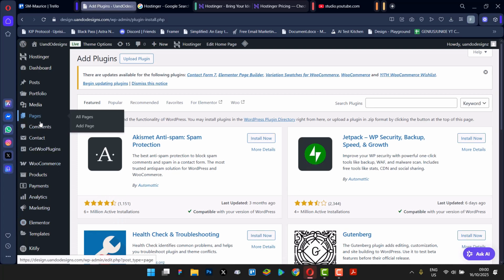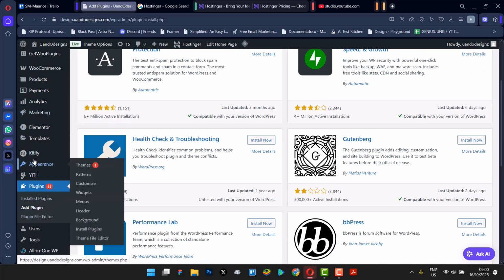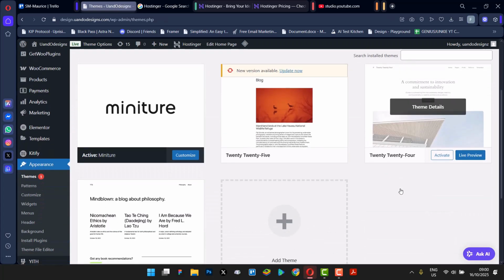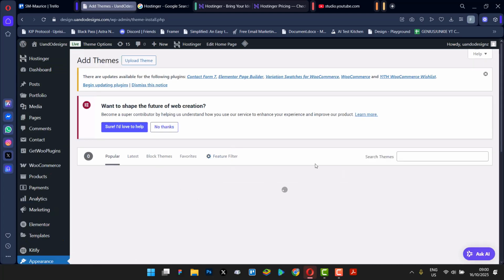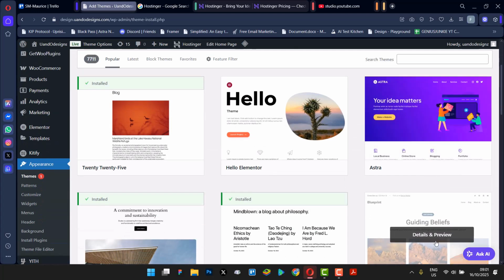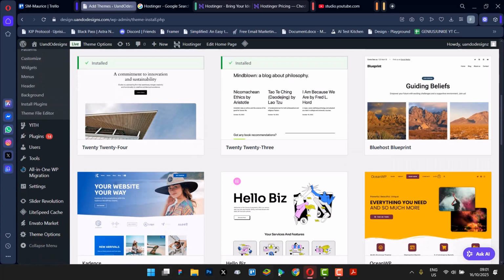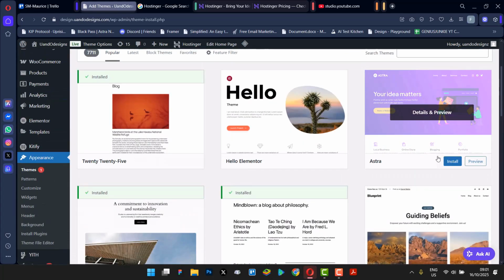Now, I would suggest going with Astra, Kadence, or OceanWP. Just head over to Appearance instead of a plugin. Head over to Appearance and click on Themes. With Appearance, you could simply search for any one by clicking on Add Theme. You could search for any theme I listed earlier, like Astra, Kadence, or OceanWP. So any of these can be used for your portfolio website.